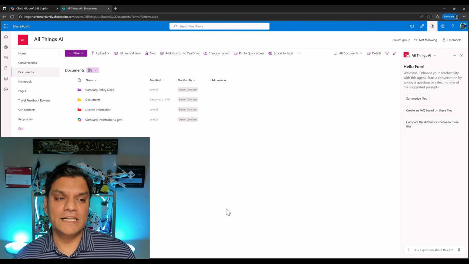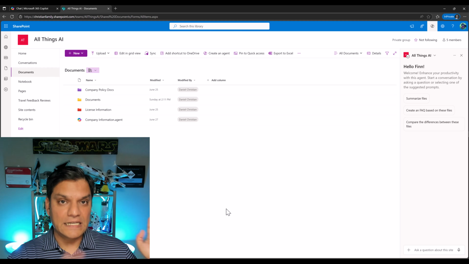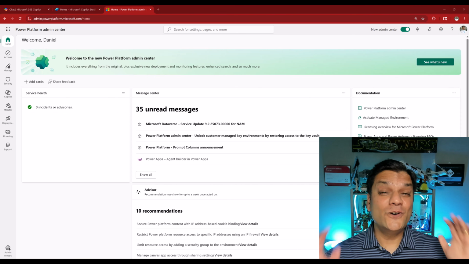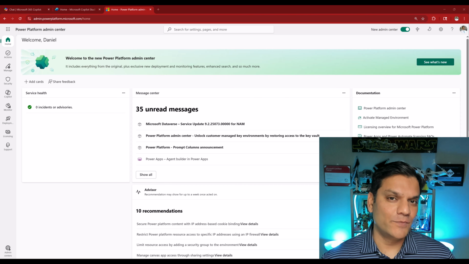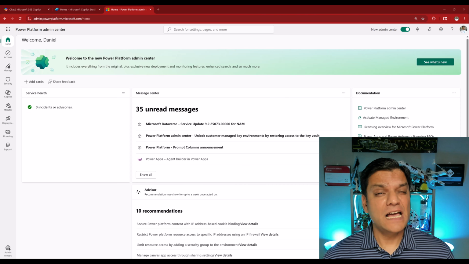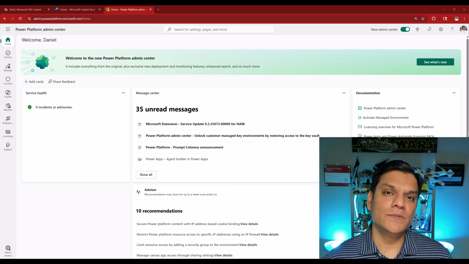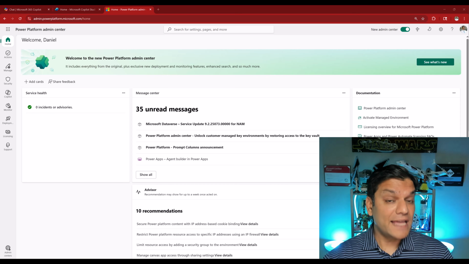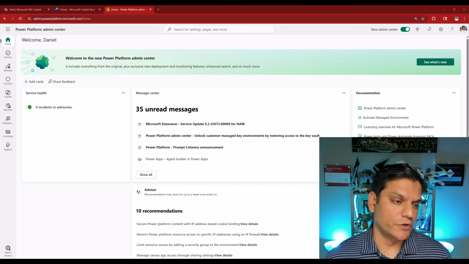It went and completely extracted it, and now that custom agent is no longer available on the SharePoint site. Now, I already know one of you is thinking about this question, which is, Daniel, how can I temporarily disable this just so that my team can test, learn, and also document it? I completely get it. And there is a way to do that. So let me show you that.